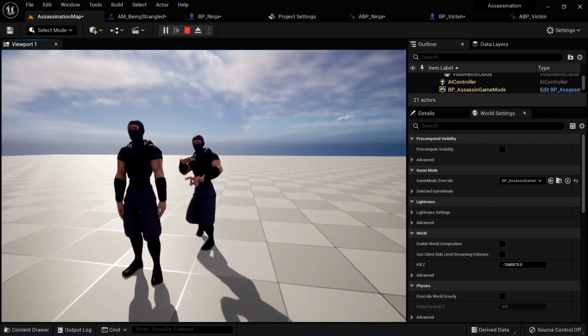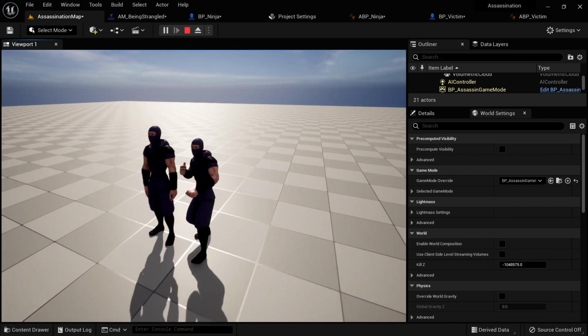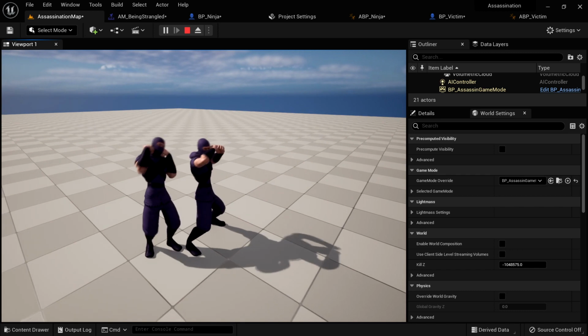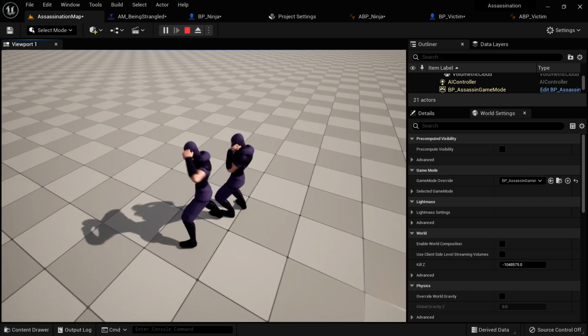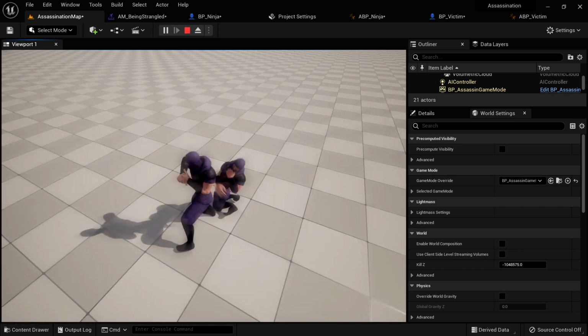We know that the positions are off, but that's okay. As soon as that character falls back down onto the floor, they should stay there because they transition into the dead state.